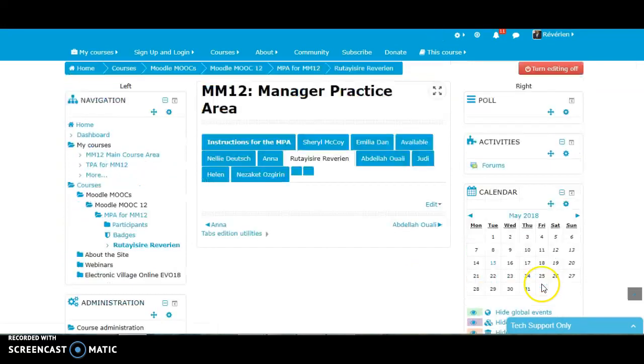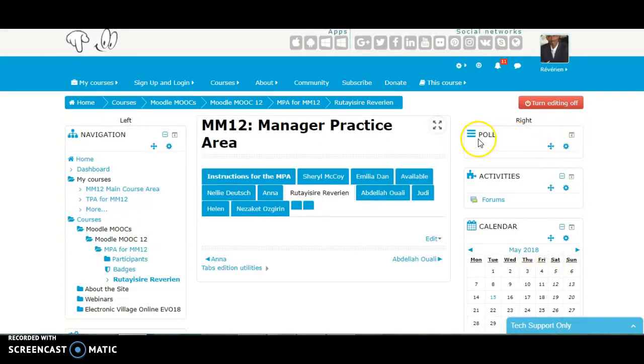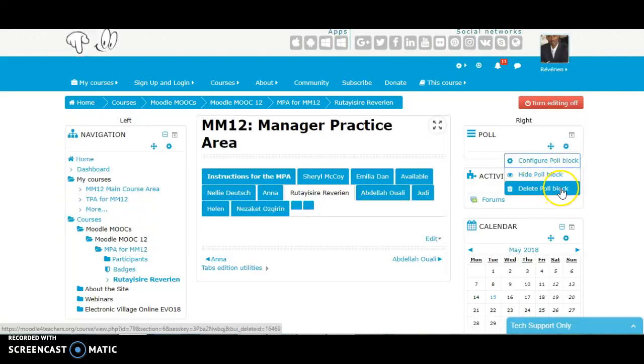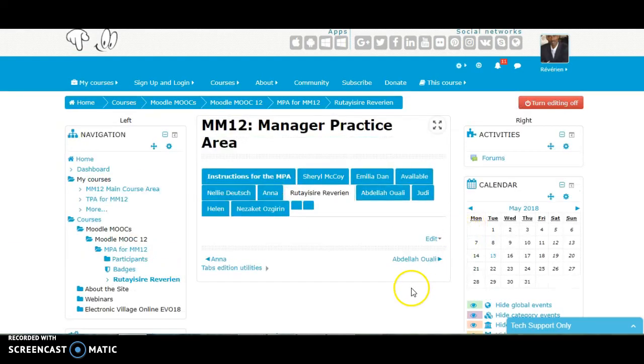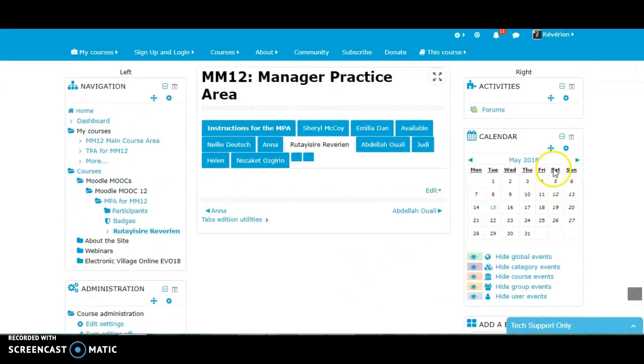You see that you can add many blocks. So it means that once you want to delete a block, you will click on the setting icon here, and you will see that you can delete the poll block here, like this, and you will confirm.